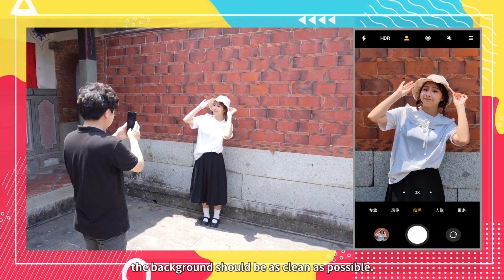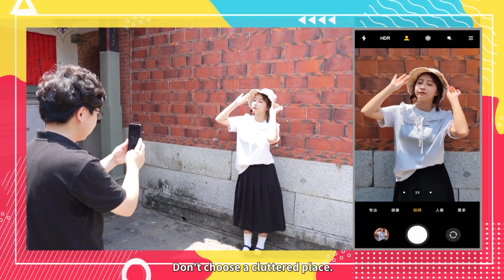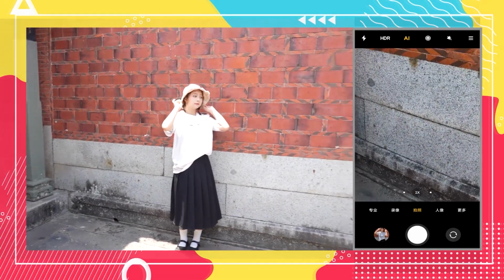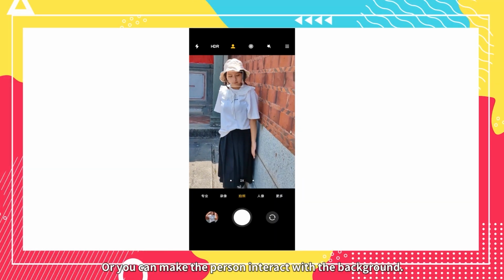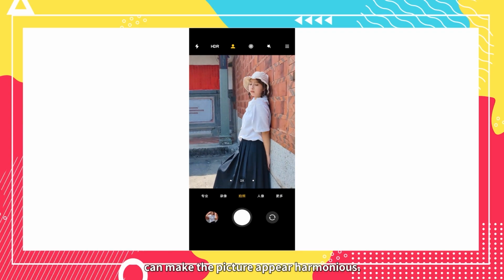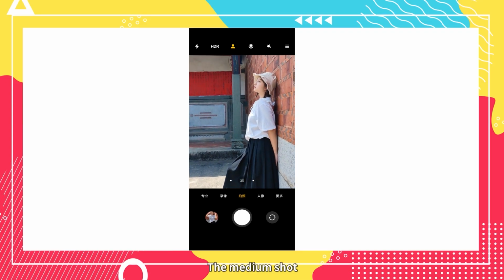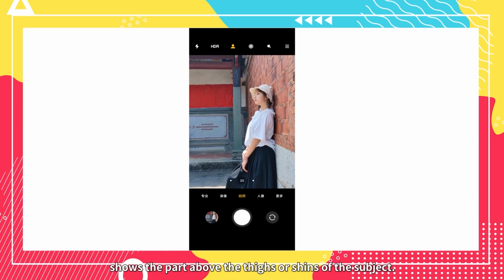In a medium shot, the background should be as clean as possible. Don't choose a cluttered place, or you can make the person interact with the background. The interaction can make the picture appear harmonious. The medium shot shows the part above the thighs or shins of the subject.